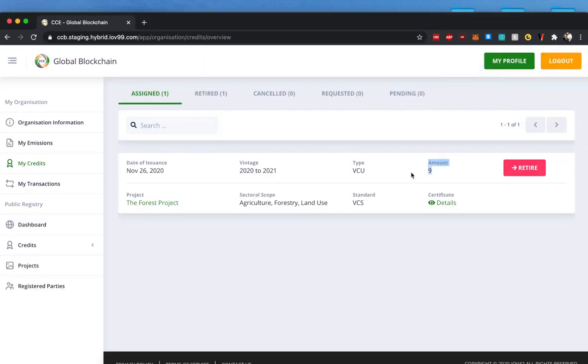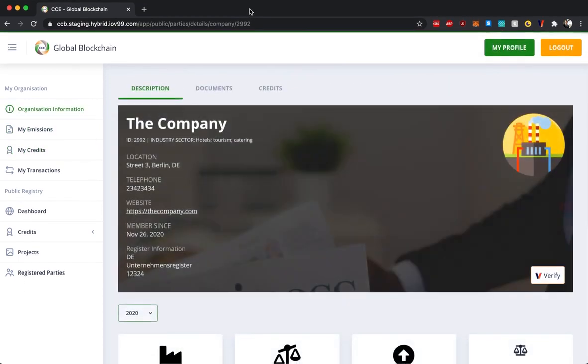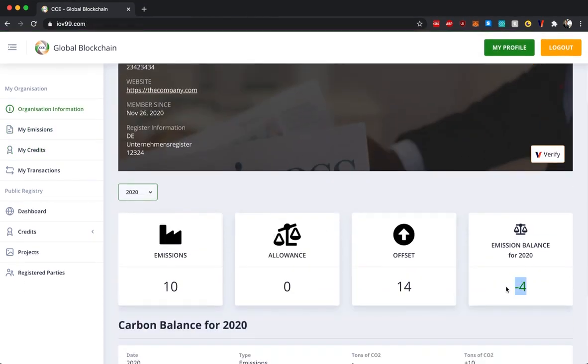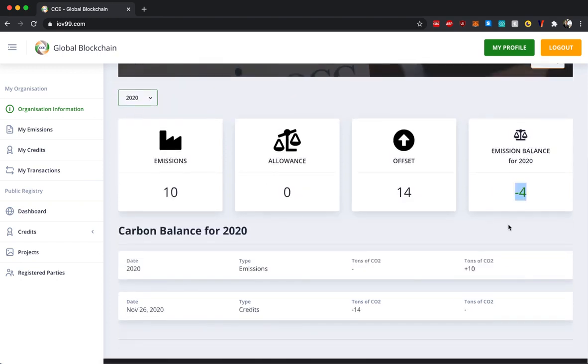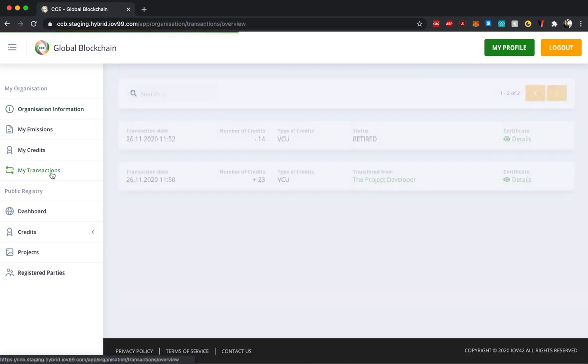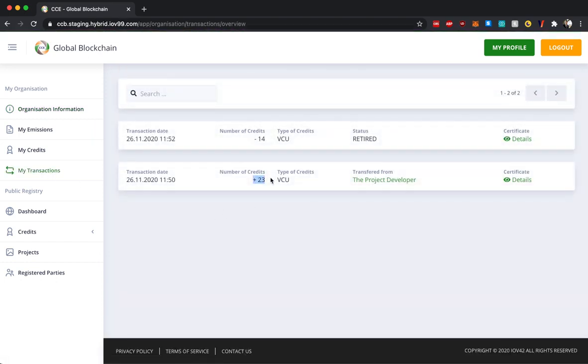So we are left with 9 carbon credits for the company. And if we go to the organization information again, we can now see that we have an emission balance of -4 because we have used 10, but we have retired 14. And if we go to the transactions, we can also see that we have received the 23 carbon credits from the project developer, and then we retired 14 of these carbon credits.